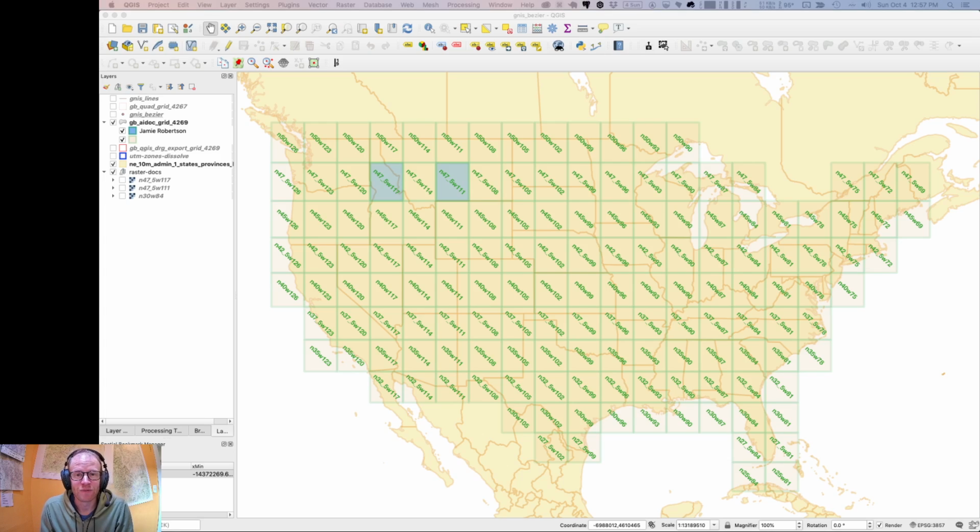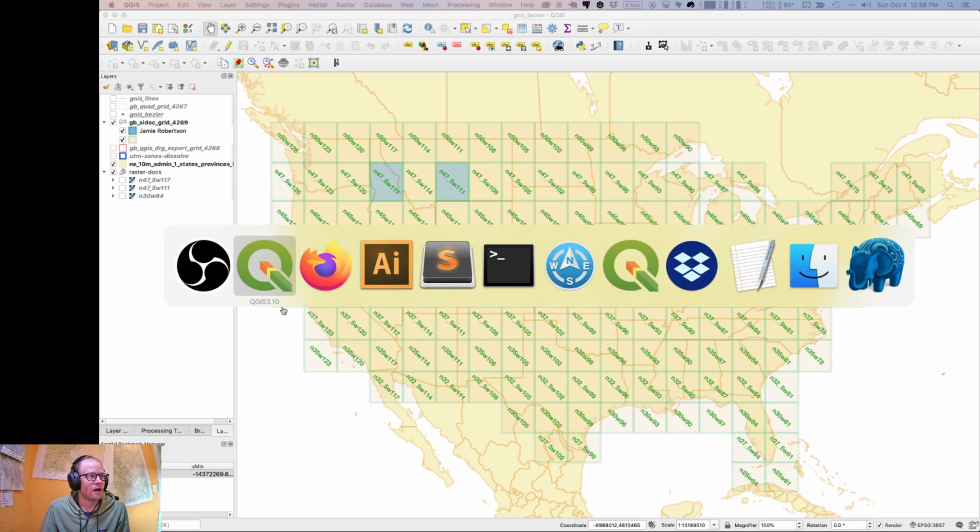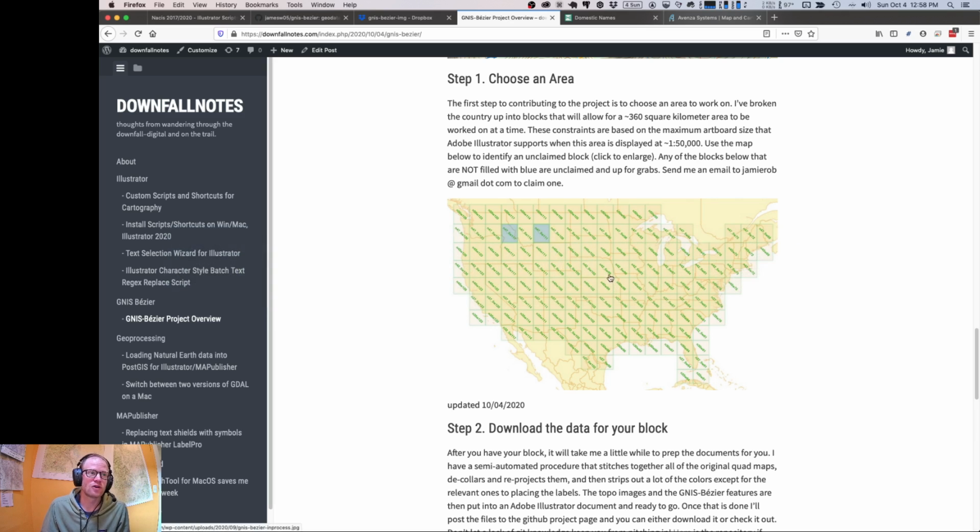Okay, if you made it through that intro video about the project and the sort of data end of things, maybe you're really interested in contributing, and that would be awesome. The first thing to do is to choose a block. So on that blog post that we were showing, there's a page here, step one, to choose a block.